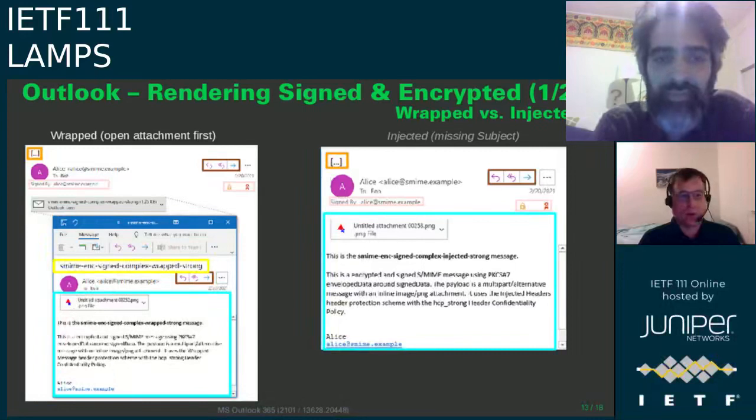If there are no further questions, I summarize again this case. It's basically the same summary as last time. You have to open an attachment in the wrapped case in the current implementations. And then you see the protected subject, whereas in the injected case, in the alternative, you don't see any useful subject at all, but you don't have to click on an attachment.